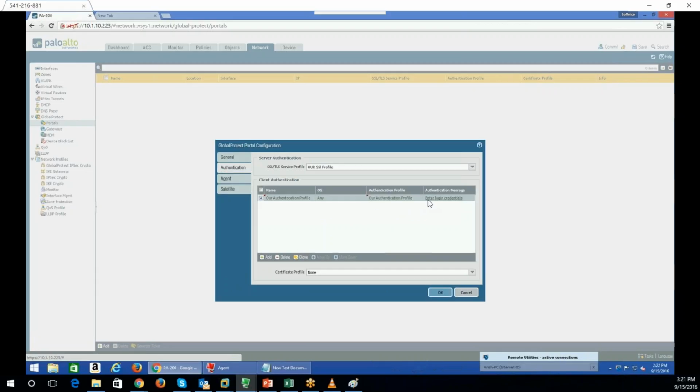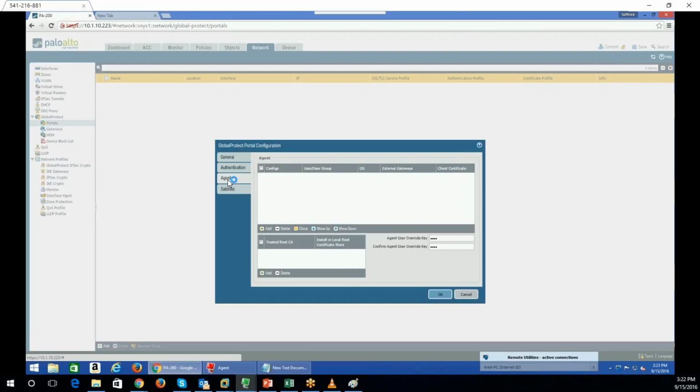Then login message, so enter login credentials, that is the message. So if anyone tries to initiate the VPN connection, you need to enter the login credentials first. Then only the VPN connection will be applied. Then we go to the agent here. So under the agent configuration, what we need to do here?